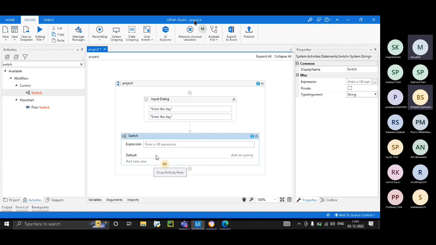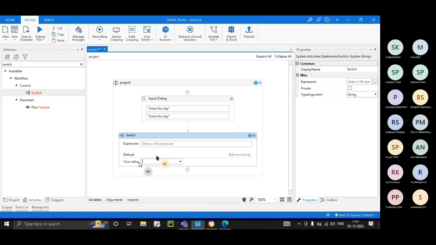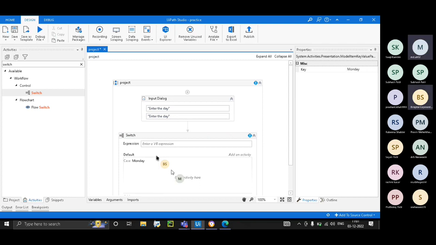Create the case. How have we created it? Just click on add new case. Other guys, please guide Muhammad so that he can go ahead. What case do we have to use? What name do we have to use? Yes, perfect. The same name that we gave in the input dialog. Click aside. Go down. Create another case for Tuesday.